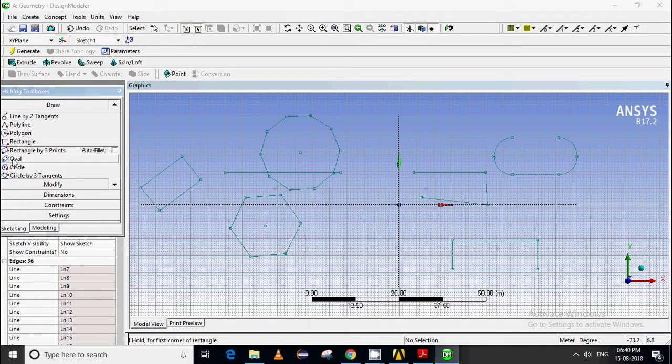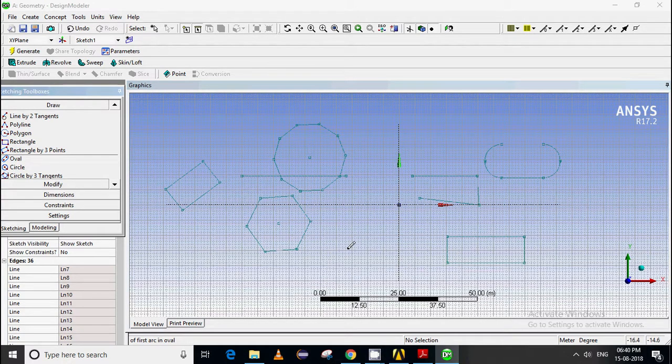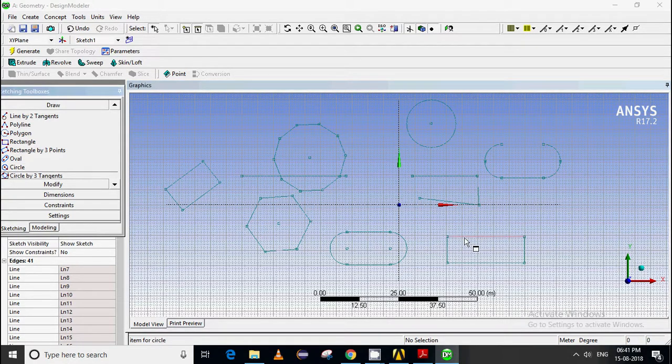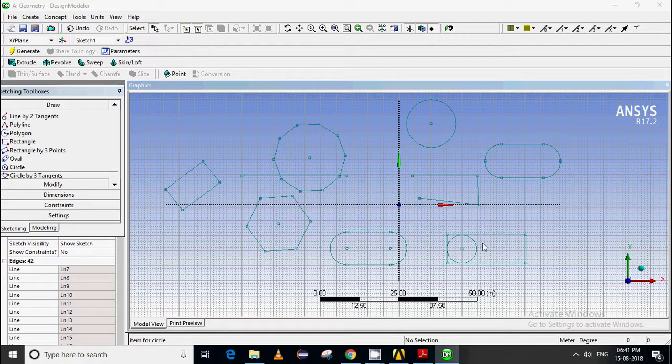Next is oval. You may be familiar with the key slot option in CATIA. It is similar to that: first center, second center, and then you can choose the radius. So you drew an oval. Next is circle. Pretty simple. First you select the center, then you set the radius. That's all. Next is circle by 3 tangents. First tangent, second tangent. If you select 3 lines, then an inner circle will be generated.